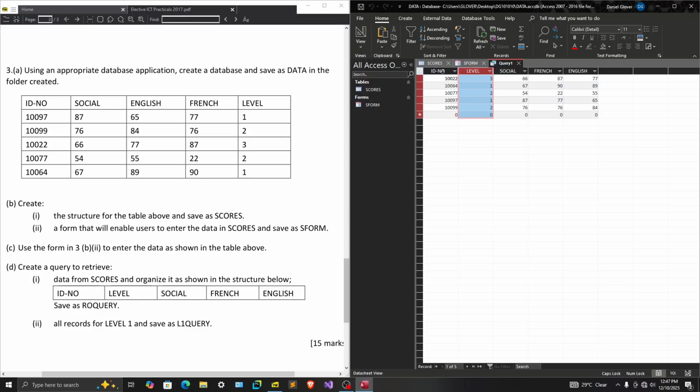So yes, as I was saying, you can see that ID number is the first, level is the second, then social is third. So basically, it's the same as the scores table, just that we've repositioned or changed the structure of the table a bit. That is what the question wants us to do.